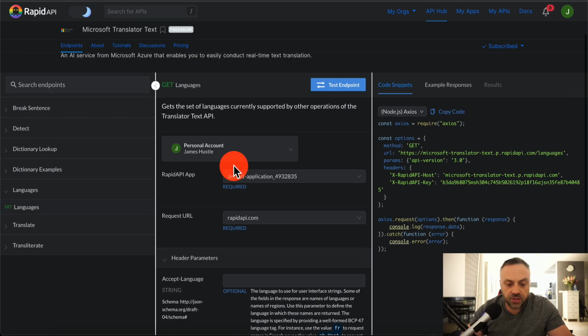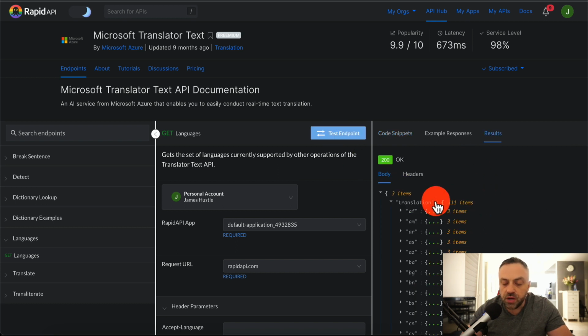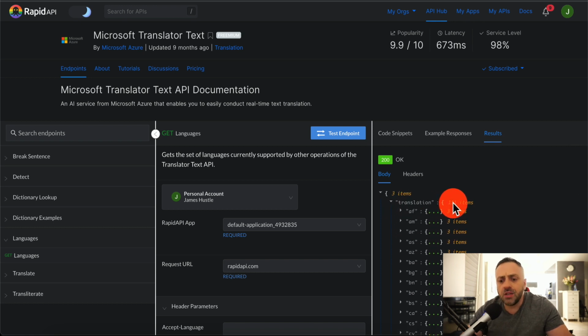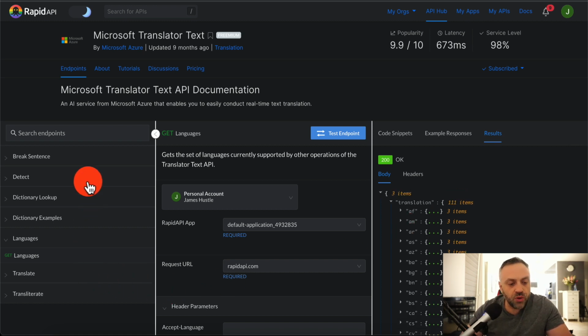For instance, here we have a sample request, and if we do a test endpoint, we're going to get a result. Here we have a list of languages, and here you have the code for each language. It has 111 languages. So if we're translating a well-known language like Spanish, German, French, etc., it's going to be supported. But it also supports a ton of other languages, which means that this is going to work for us. There are a lot of options here, but what I'm really looking for is translate.